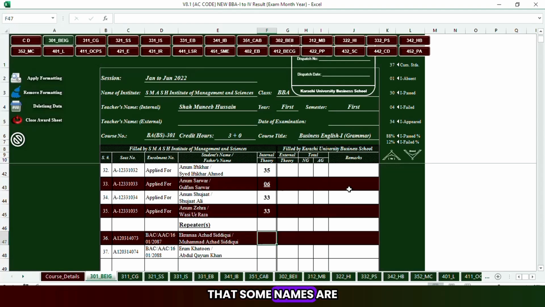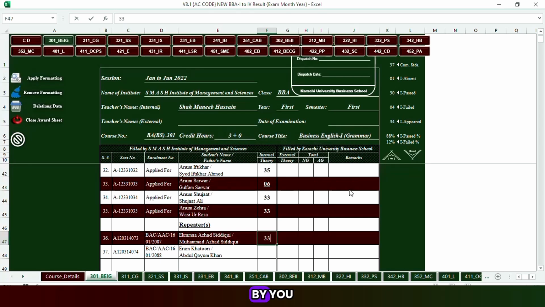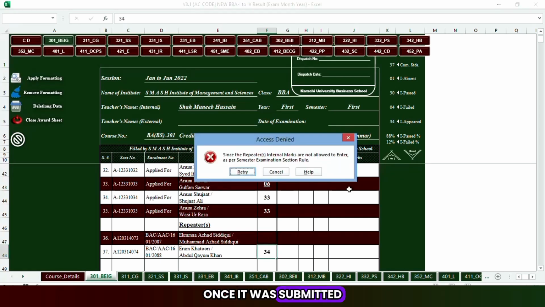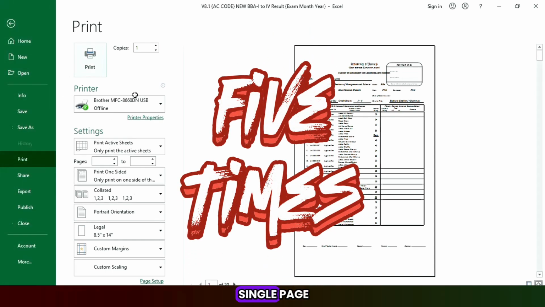As you can see, some names are written after the repeater row; you cannot enter internal marks of repeater students, where it shows an error due to the fact that his or her marks were already submitted by you. Once it was submitted, the semester cell doesn't give permission to submit again. After entering the student database, you have to print 5 times for each single page.